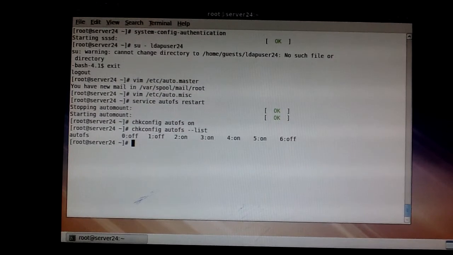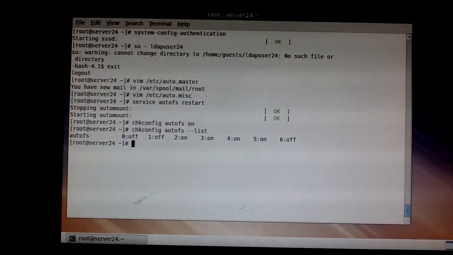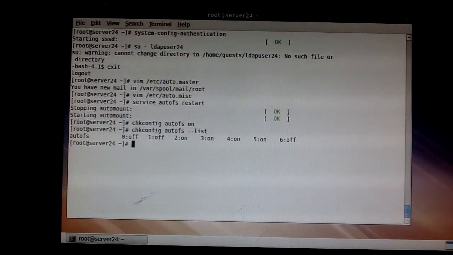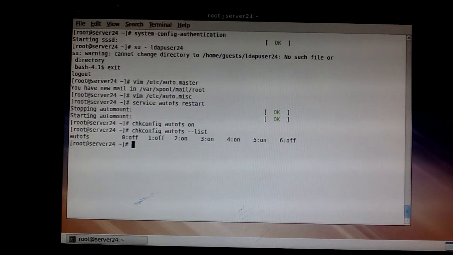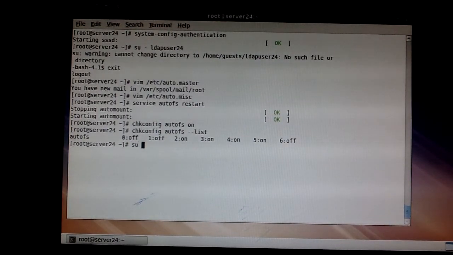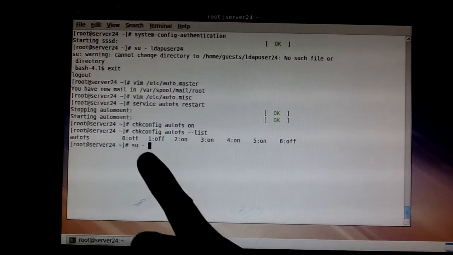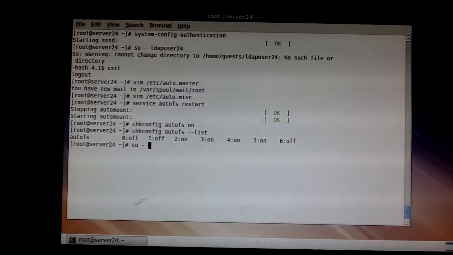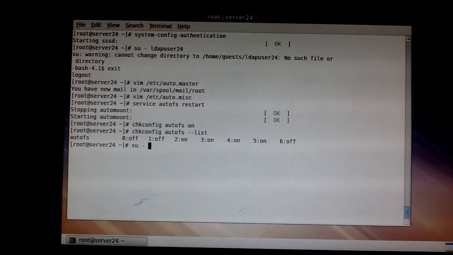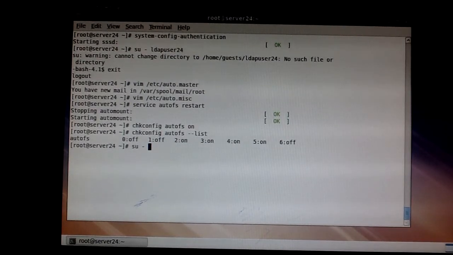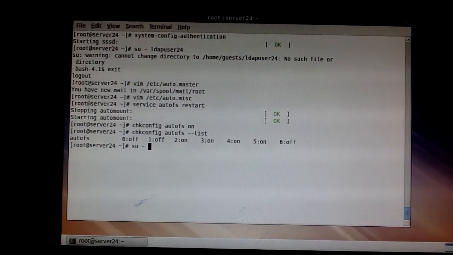Now the next thing to do is to try to log on as an ldap user that we have mounted, which is ldap user 24. So su hyphen. The reason why I always use hyphen here is so that I can get the home directory of the user that I'm trying to log in as. And the reason why I'm not being prompted for a password is because I have root privileges. I'm logged on as the root.